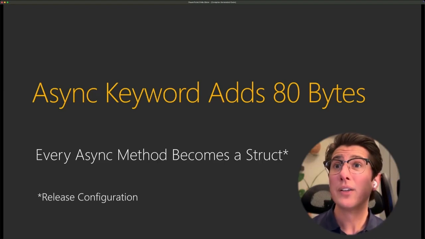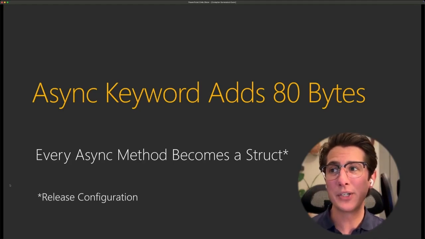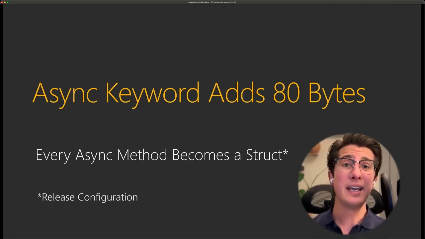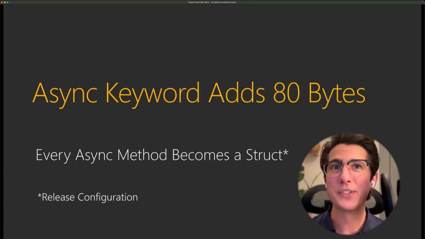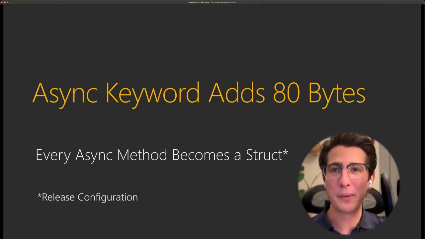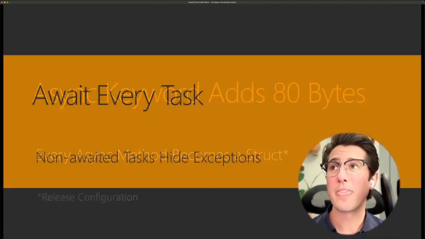So the async keyword adds 80 bytes because every async method becomes a struct, specifically in release configuration. As we saw when compiling in the debug configuration, it actually keeps it as a class and doesn't do the extra optimizations as a struct. But when we compile for release so that we push our app to production, every async method becomes a struct.